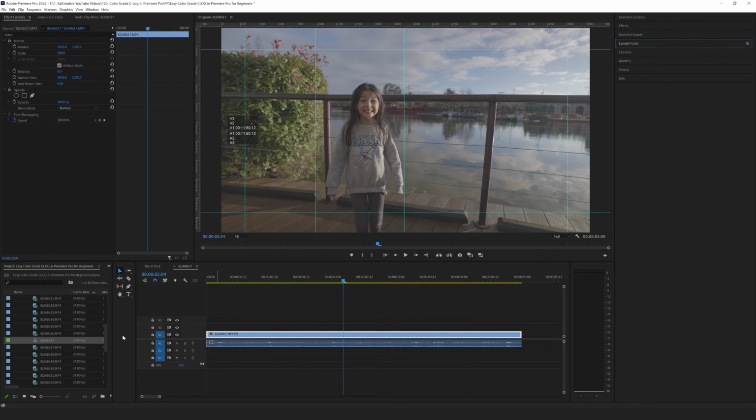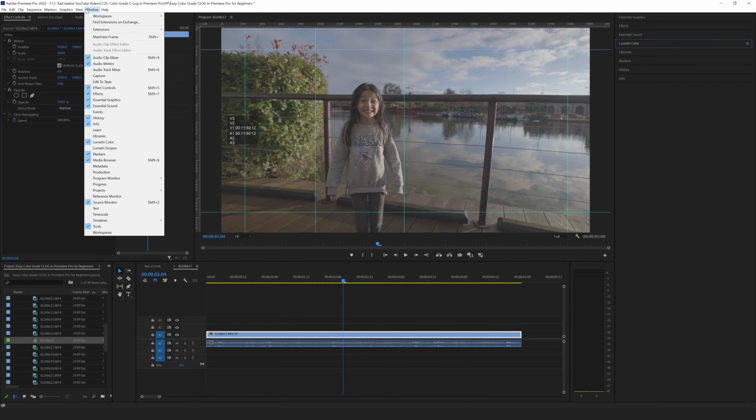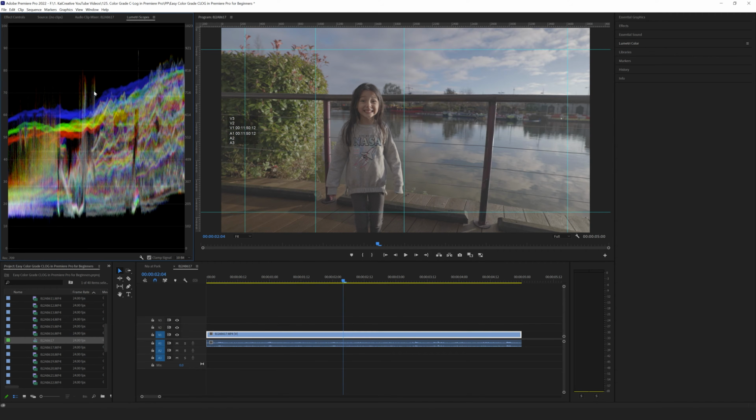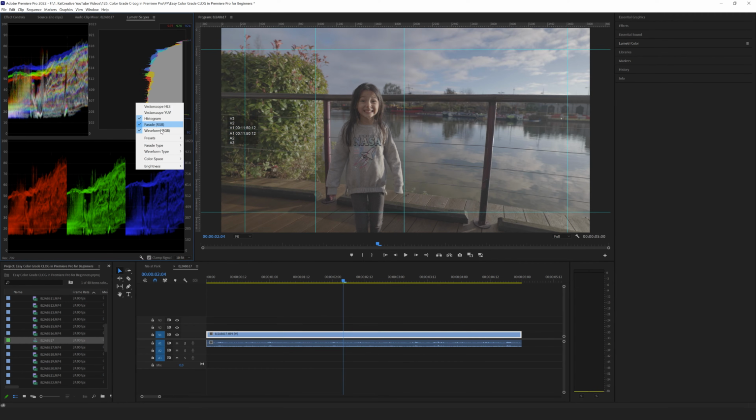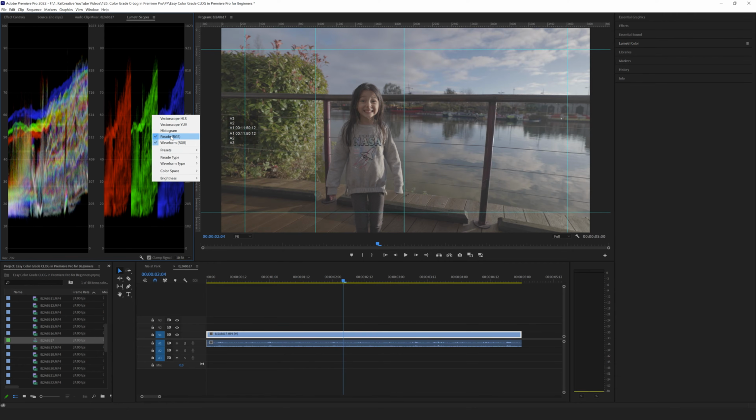Well, in order to color grade this, what we need to do is we first of all need to bring up our Lumetri scope. And we can do that by going to our window and then going down to where it says Lumetri scopes and clicking that. If you're not seeing this waveform, what you want to do is right click and select waveform RGB. So maybe by default you might have the histogram or the parade. What you want to do is remove those and just have the waveform.